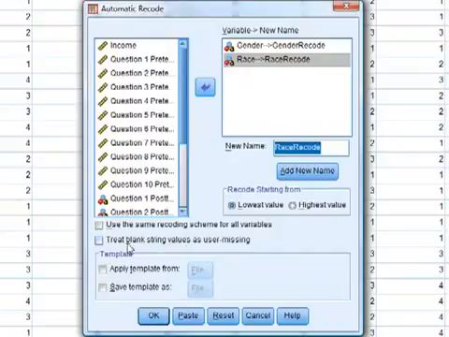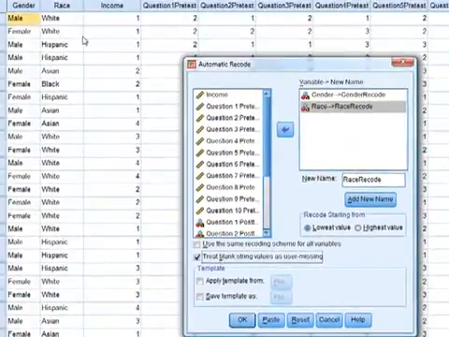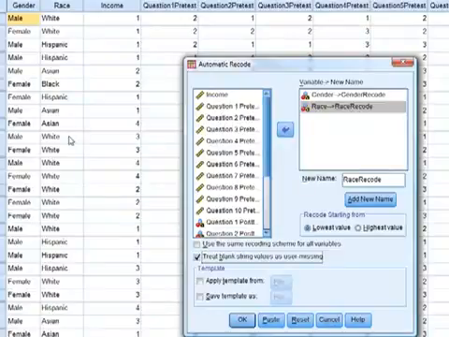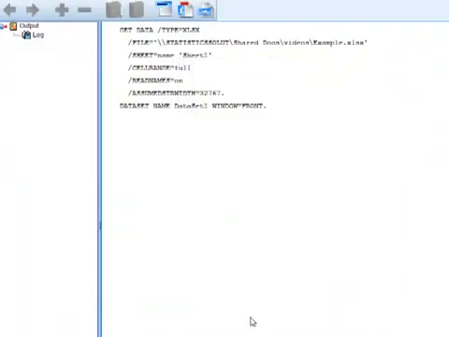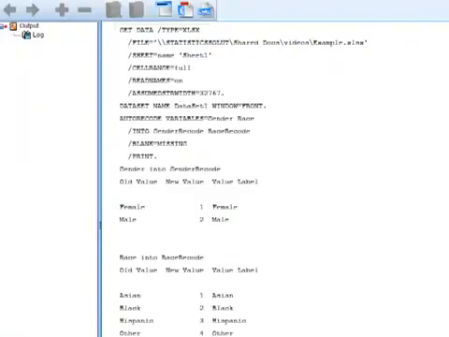Now we want to treat blank string values as user missing. This is very important because sometimes when you have something missing in Excel, let's say this one was blank, then it would treat that as a 0, and we don't want it as a 0, we want it as missing because it would be technically missing. So we'll leave it as that, and we'll make sure that it's clicked, and we'll hit OK. And now it ran it so that we have our new values.